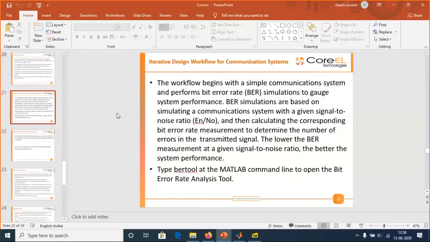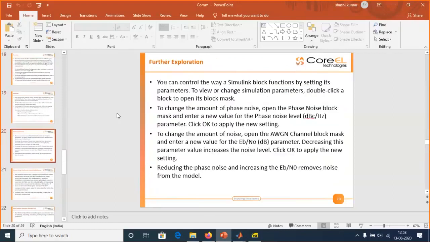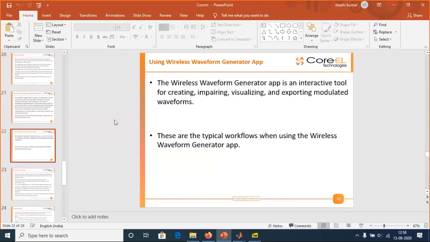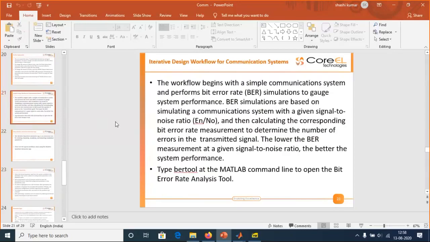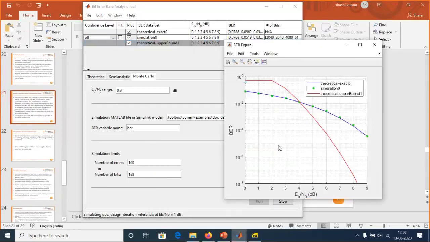So we saw how we can model a Simulink model, and how we can calculate a bit error rate using the BER analysis tool. Then there are many other tools as well when it comes to communication systems. You can model multiple types of systems, and there are multiple applications as well.